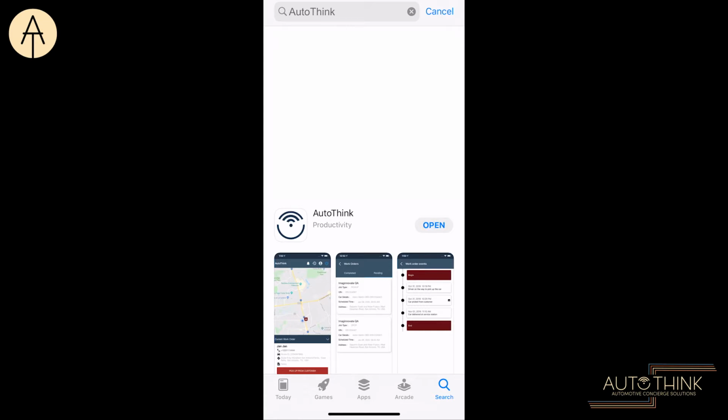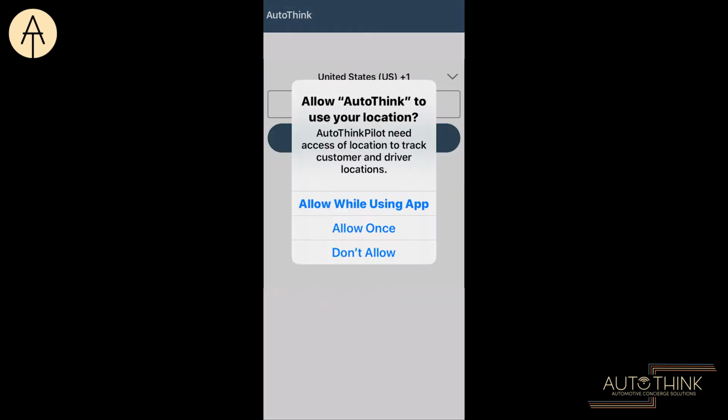After you download and open your AutoThink app, it will ask permission to access your location. Please choose Allow while using app. It is important to only allow location accessing while using the app, so that it does not track any mileage not associated to AutoThink movement.